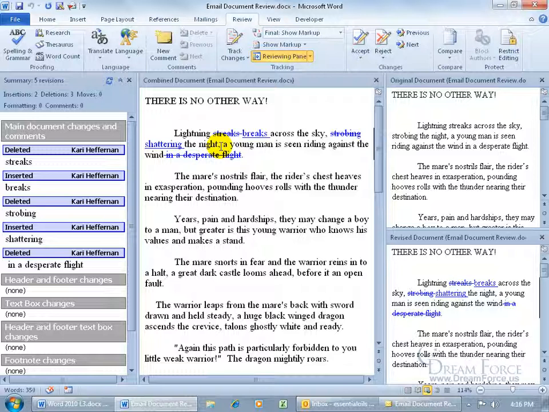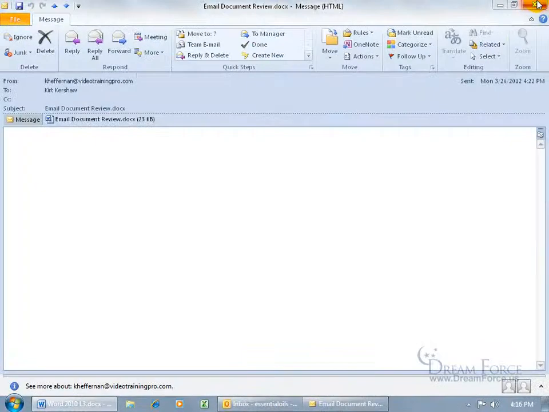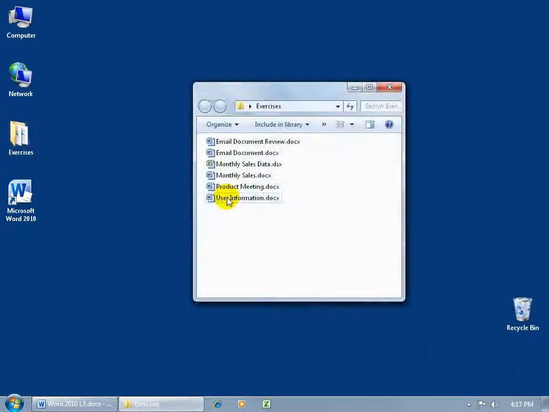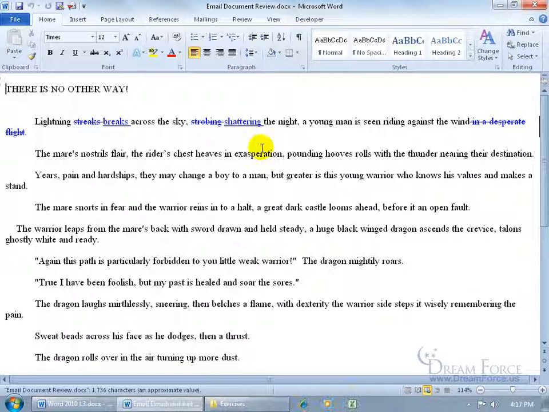Now what's going to happen here, if I go ahead and click Save, is it going to add this to the original document? Well, it said it will, so if I go ahead and close out of here, let me close out of everything here, and get back to my exercises folder that has the original document in there. Let me double click to open it up. And there it is, Email Document Review, double click. And there it is. It kept everything, even the edits.